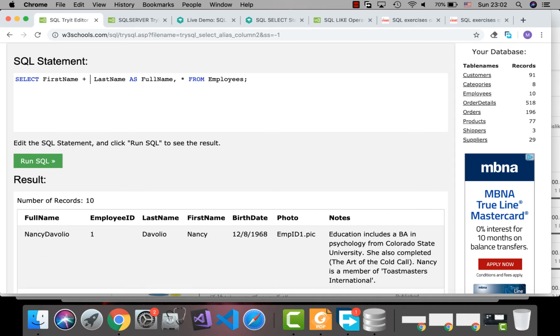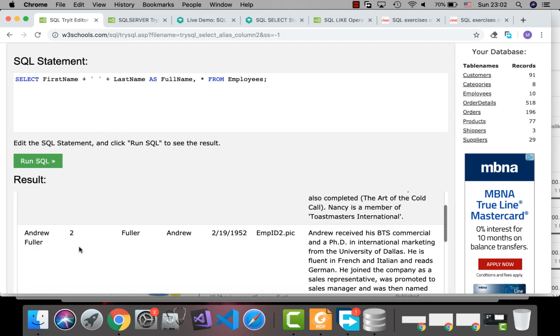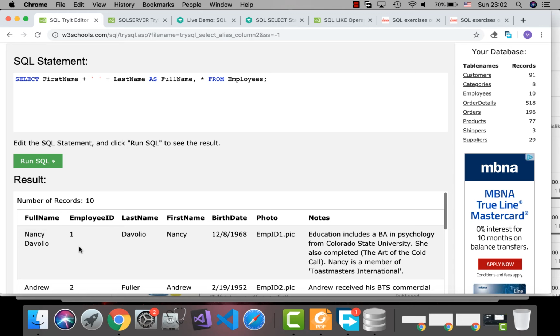So if I want space in between, we can have another expression here. So for a space, we have to use quotations. So now you have space between first name and last name.